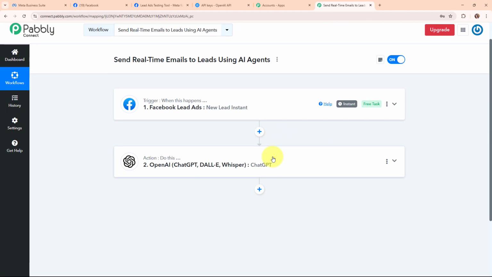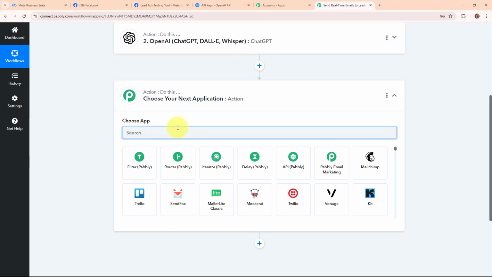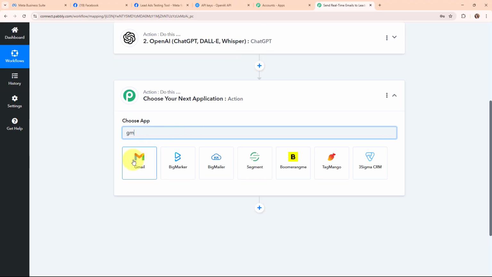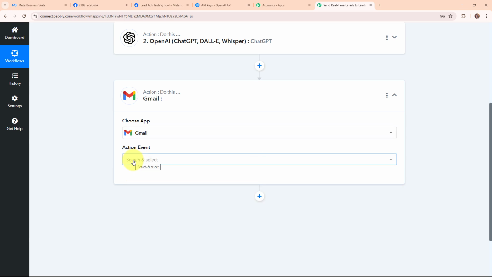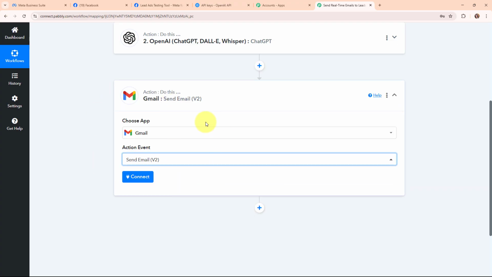So once we have generated an email using OpenAI, I want to automatically send that mail to my lead on their Gmail account. So for that I need to connect my Gmail with Pabbly Connect by adding an action step over here. In this action step, I'm going to select my action application as Gmail. Gmail is Google's email service that lets you send and receive emails online. So in my Gmail action step, I'm going to select my action event as send email v2, so that after generating the email through OpenAI, that mail should automatically be sent to my lead on his or her email account using Gmail.